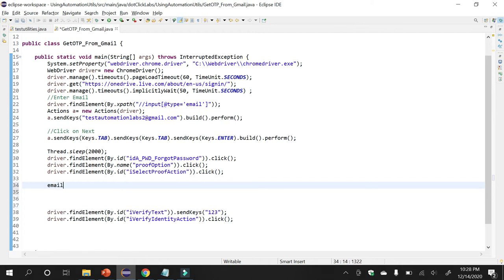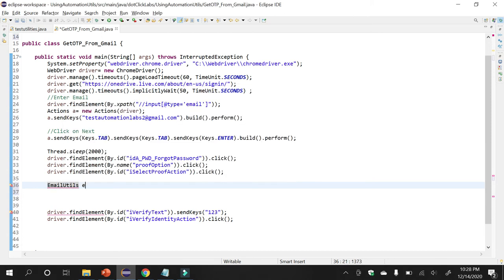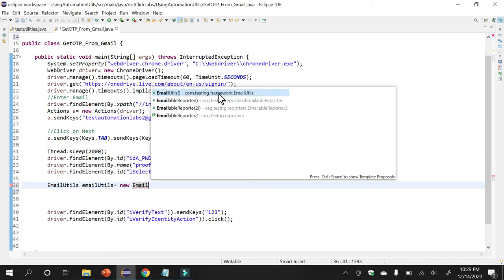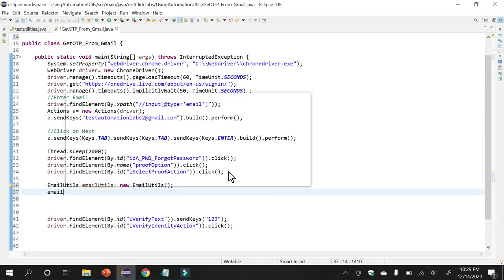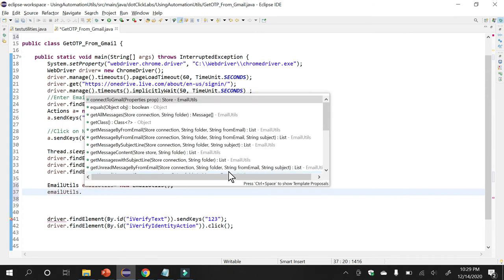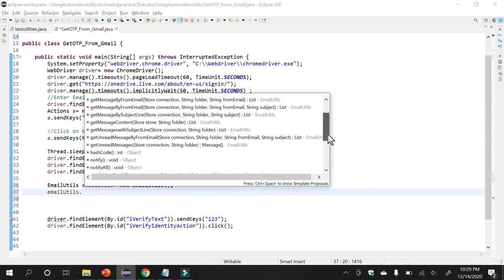So email utils. Okay, so for the email, you can give any object name equals new EmailUtils, and make sure you are using this only, com.testing.framework.frameworkutilities. EmailUtils dot. Okay, so there are multiple methods we can use, but currently we focus on get messages from email using subject line. Okay, so use this.